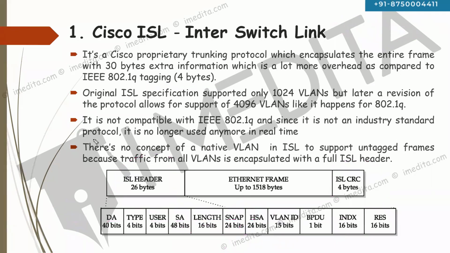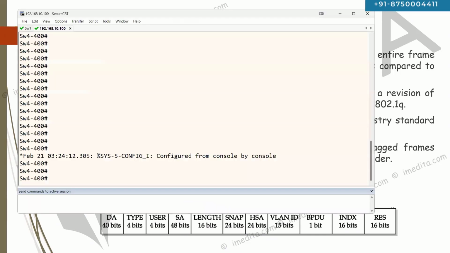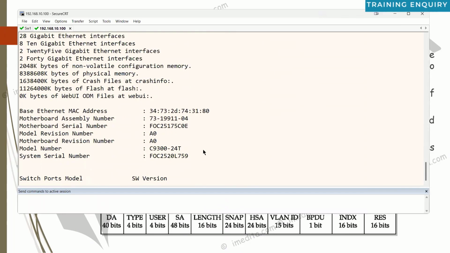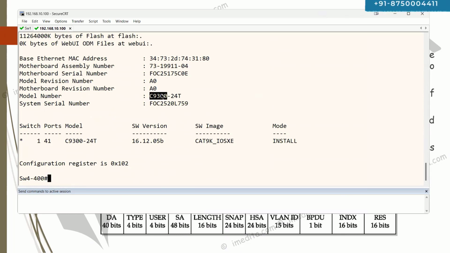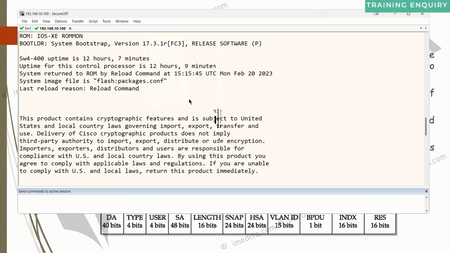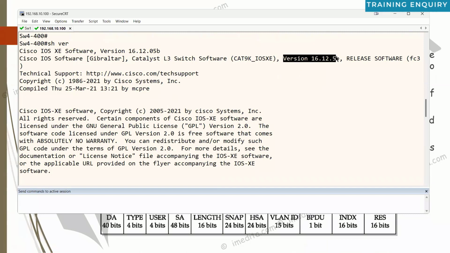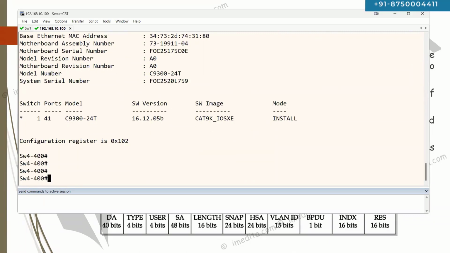It is not an industry standard protocol, and it is no longer used in a real-time environment. Most of the organizations have adopted using the .1Q protocol actually. If I show you, this is again a Catalyst 9300 series switch that we have in our lab environment, right? This is a physical switch, Catalyst 9300 series, running on IOS XE version 16.12.